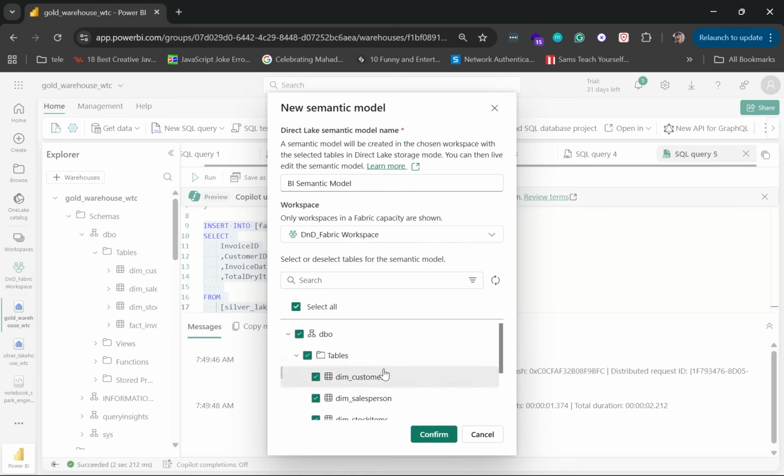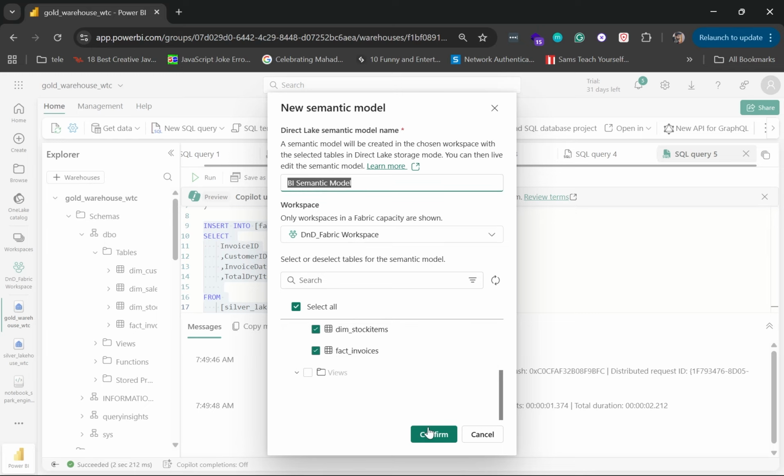Just rename it properly. And once that is done, check all the required tables which you need in your model. And once you confirm this, now it's time to design your semantic model.